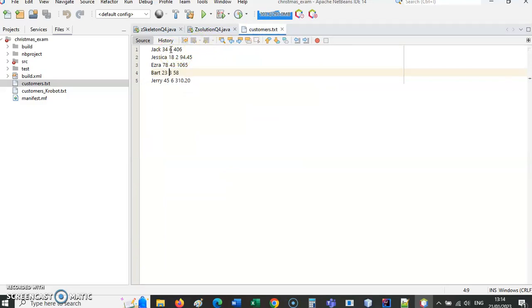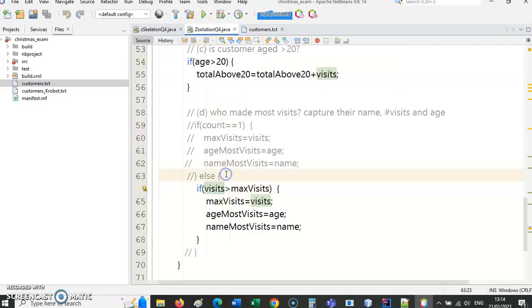Okay, and then from then on, is the number of visits greater than max visits 6? Okay, so first time around, is Jack's number greater than -1? Yes. Okay, so we're going to store Jack's details. Second time around, is Jessica's number of visits greater than 6 this time? No, that's not true. Ezra's is 3 is not greater than 43, and so on. Okay, 6 is not greater than 43, so Ezra will win that particular accolade.